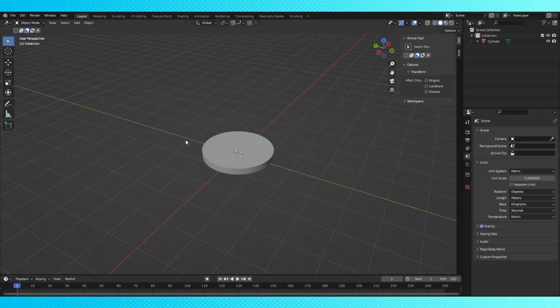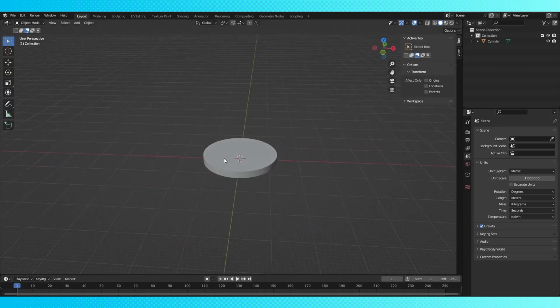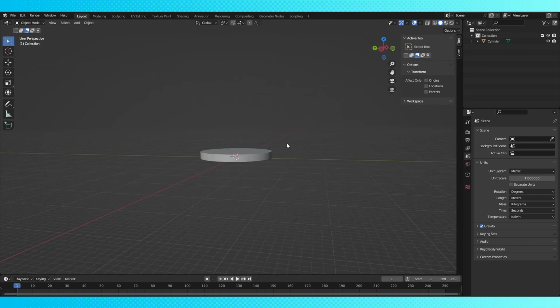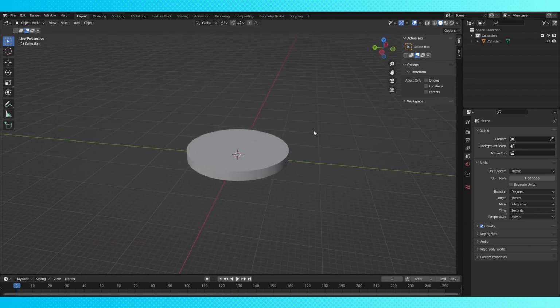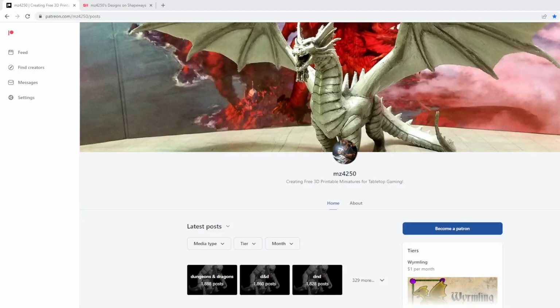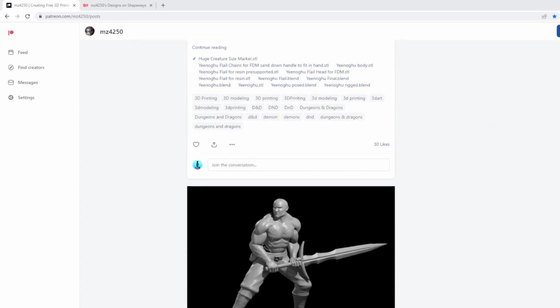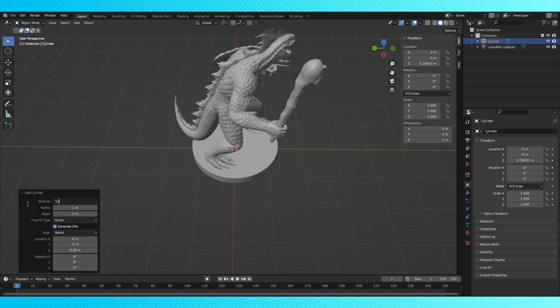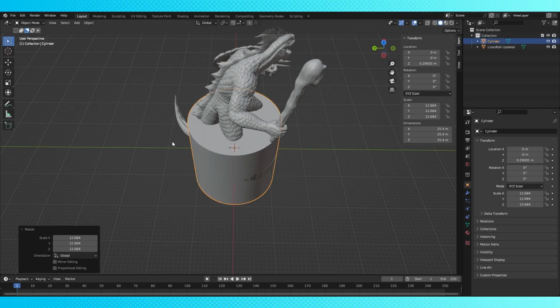So to start with, I'm going to open up my base.blend, which you can get up on our Patreon. But if you'd rather make it for yourself, you can do what I did and copy MZ4250. I just downloaded one of his models off of his Patreon and copied its base. It's perfect 25mm or about an inch.